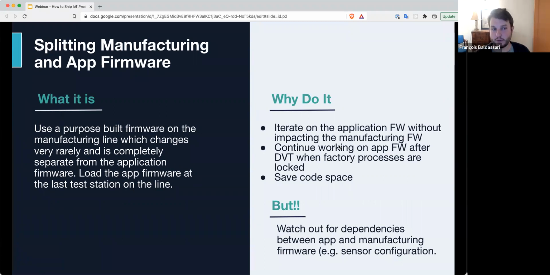So what's our manufacturing firmware? The manufacturing firmware is the firmware that runs on the assembly line. So when we do our calibration test and all of our tests on the assembly line, we have, of course, some code that's running on the device itself. And so what I'm recommending is that we have a purpose-built firmware on the manufacturing line, which changes very rarely and is completely separate from the application firmware. So you don't load your application firmware until the very last test station on the line.